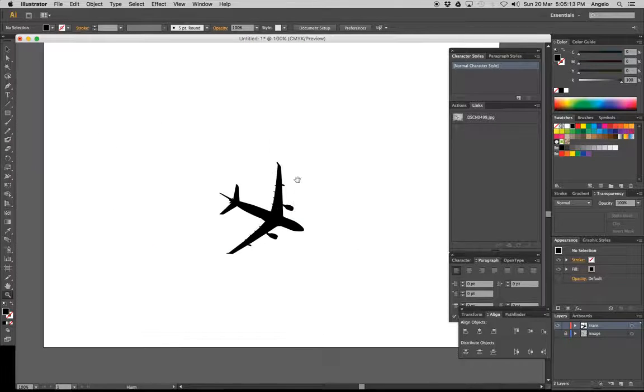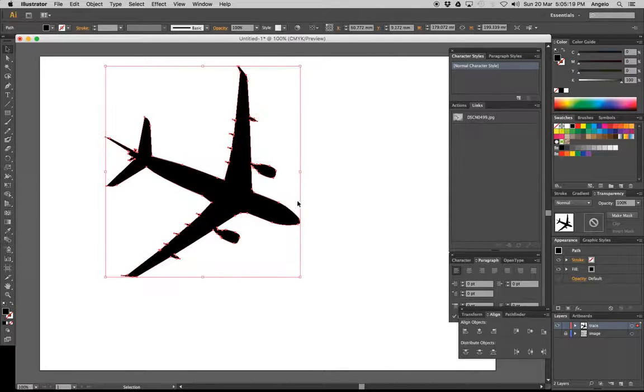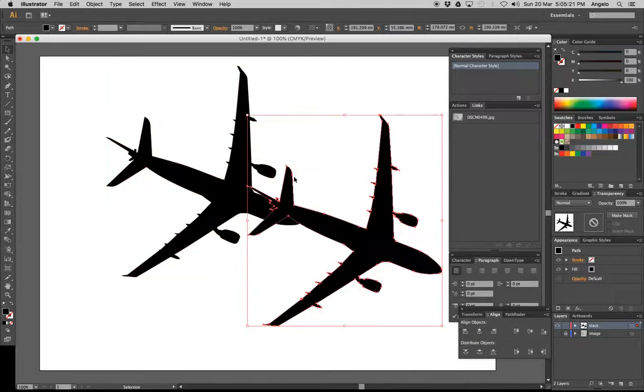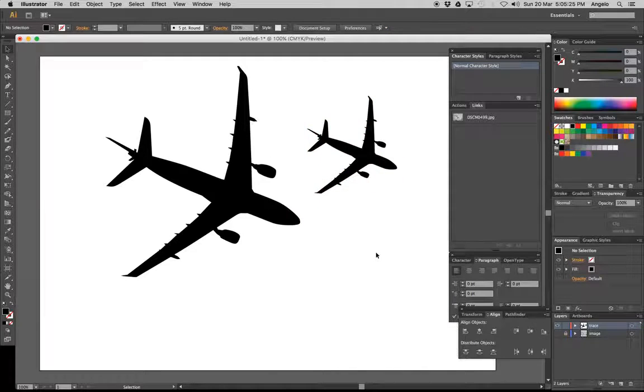Best thing I can do now with this is I can increase it in size. I can duplicate it. So there's a few planes there. So I can do many things with this. So I can increase this plane image now to the size of a mountain and it'll keep the same quality.